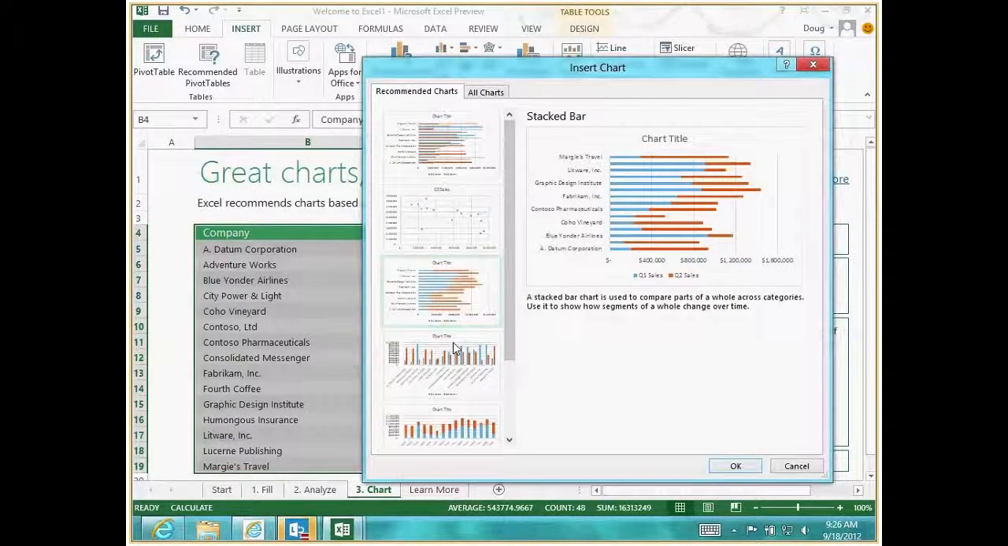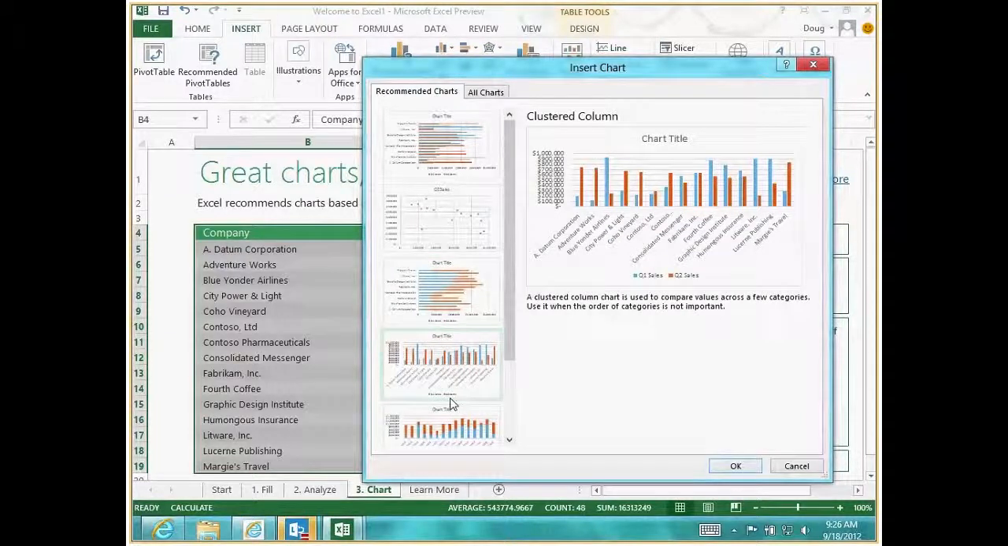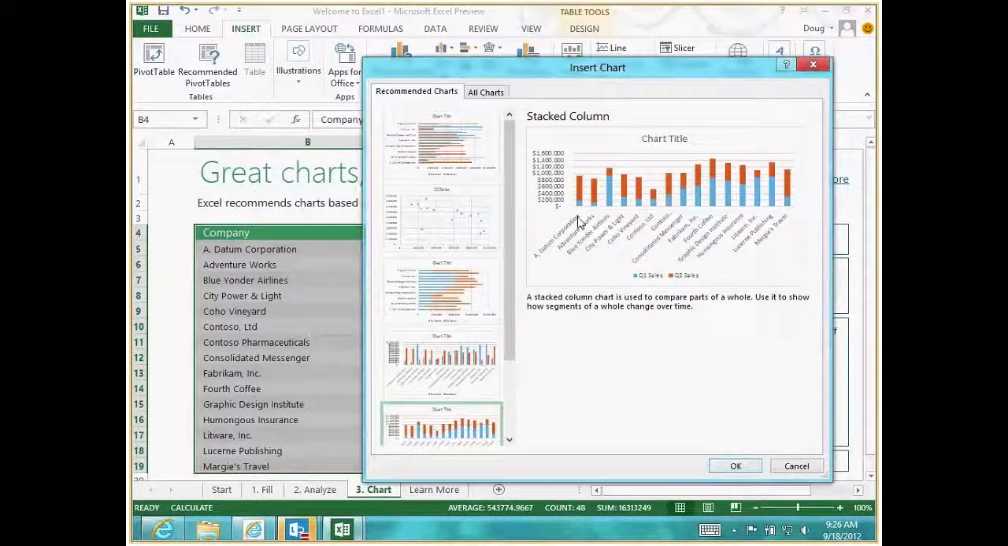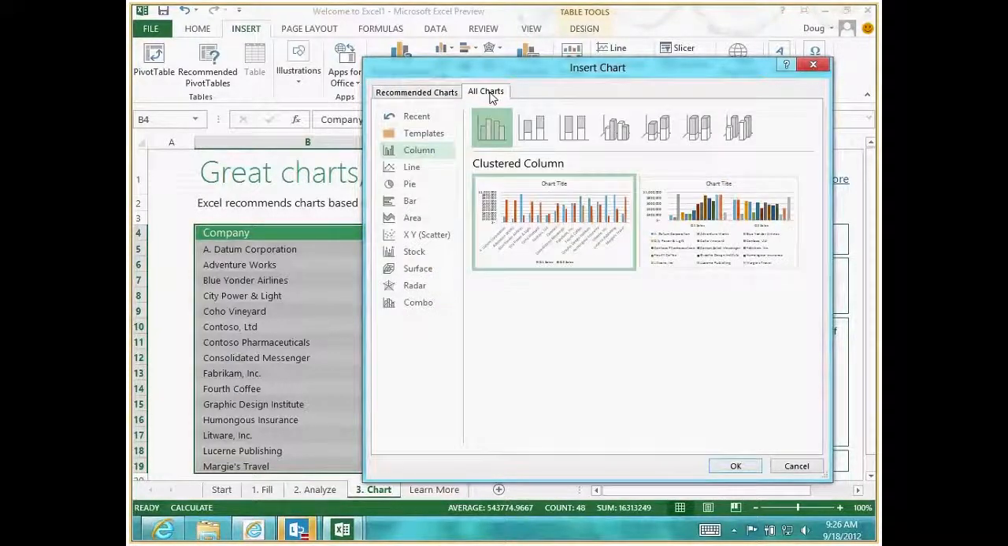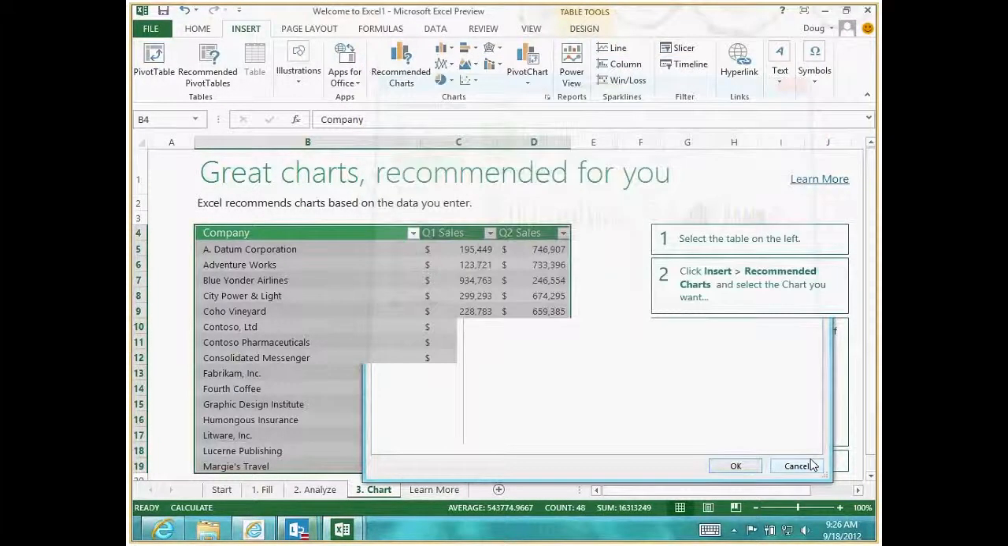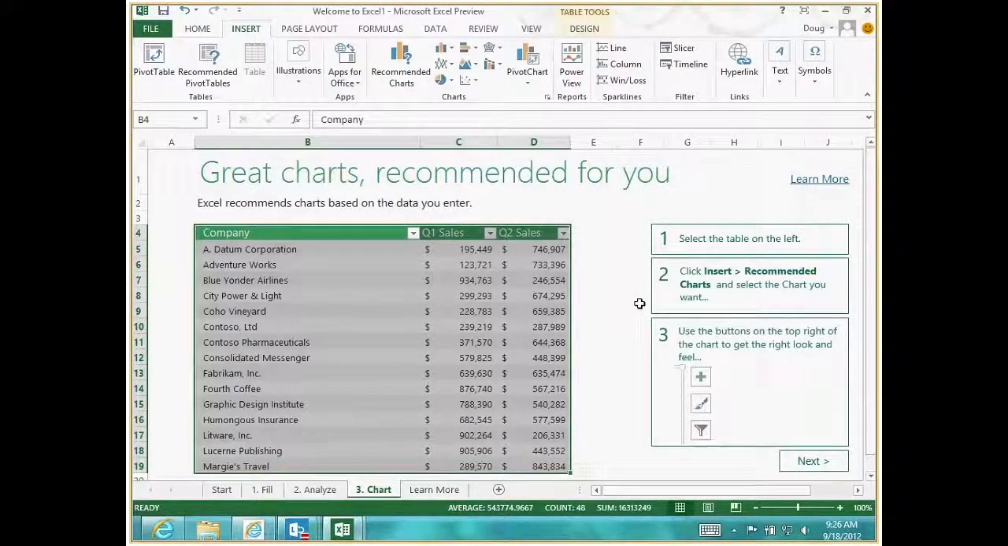So you can look through and have a variety of different charts that they say, we looked at the data and we think this might be the best. So maybe I want to use a stack column. I would just hit OK and it would make it. Or if I want to get more information, there's a tab in this window that says All Charts, and you can start working on all the things right there. So that's just a quick little demo of the tools built into the product itself.